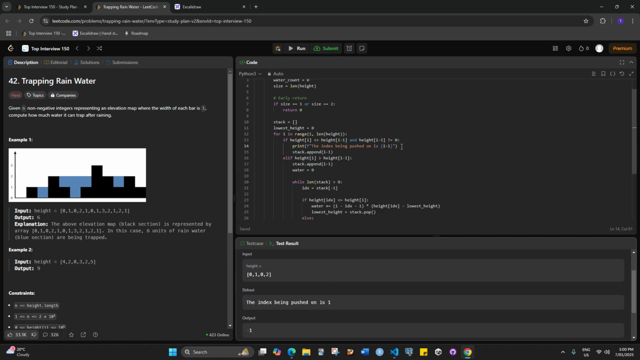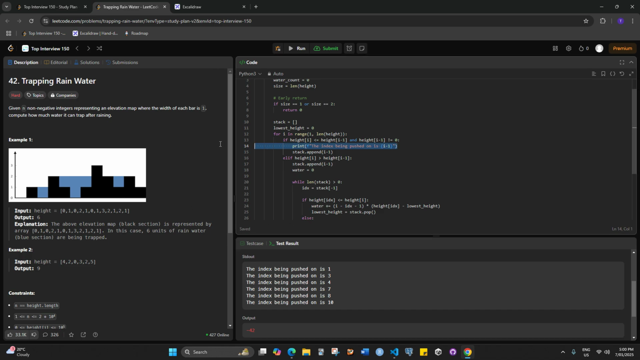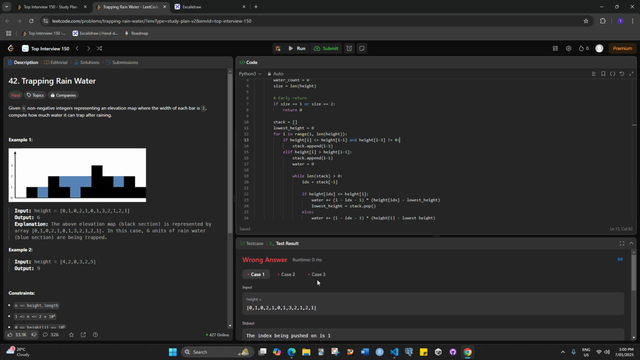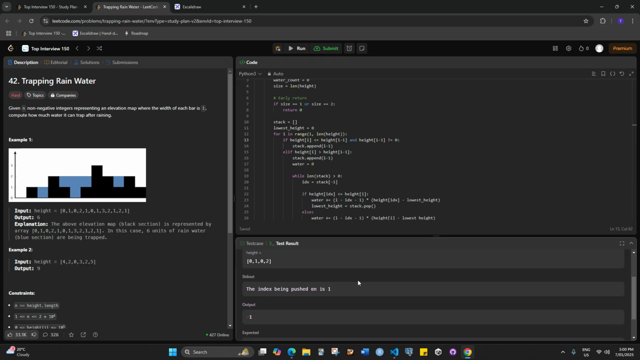Yeah, the index being pushed on is 1. Here, the index being pushed on is 3, 4, 7, 8. Yeah, no, this works correctly then. Guess it must be something to do with this height, because I'm getting -1. That should not be happening. Let's take a look. So then once we do that, we move on to the next iteration.